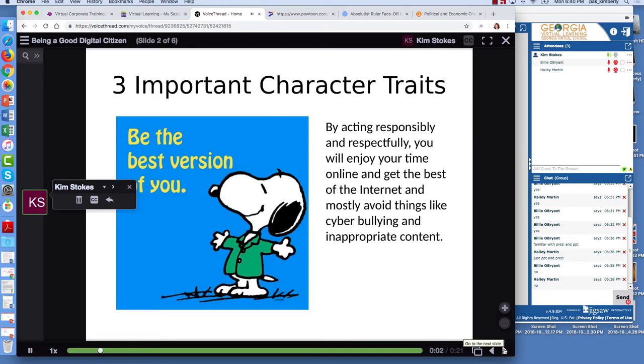To me, there are 3 important character traits that make up a good citizen. So by acting responsibly and respectfully, you'll enjoy your time online and get the best of the internet, and mostly avoid things like cyberbullying and inappropriate content. Okay, so you kind of get the idea of what happened here.